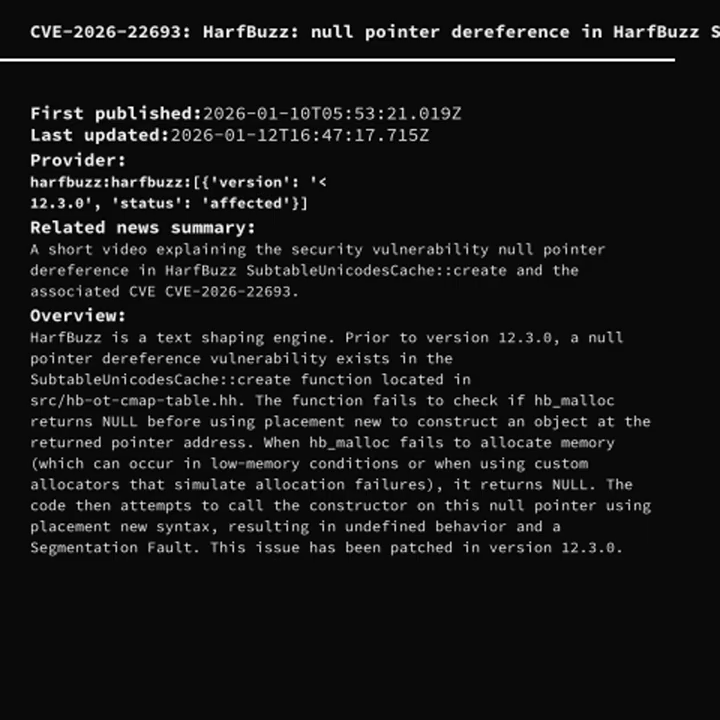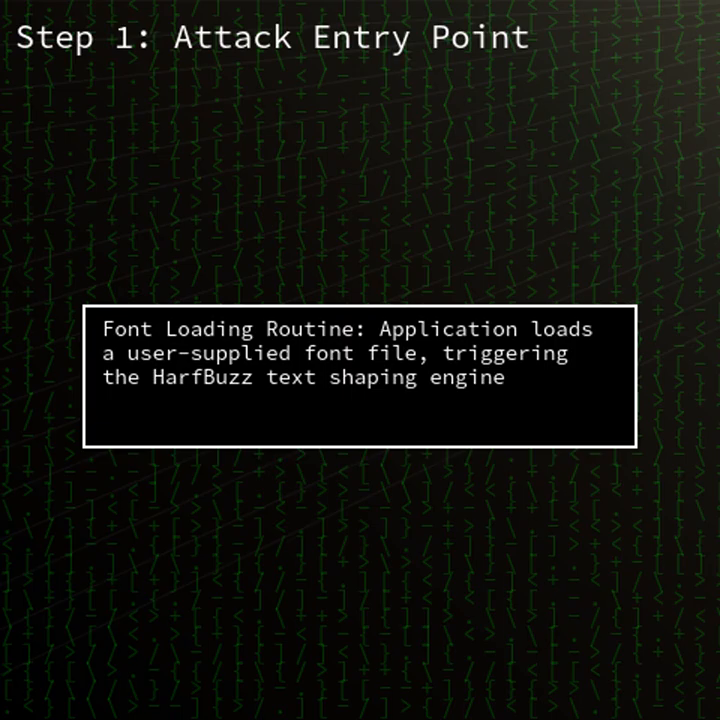Today we're covering CVE-2026-22693, a null pointer dereference in HarfBuzz that can cause application crashes when memory allocation fails. While this issue doesn't lead to remote code execution, it can disrupt services that rely on text shaping. We'll explain what HarfBuzz is, how the flaw works, and what you need to do to stay protected.